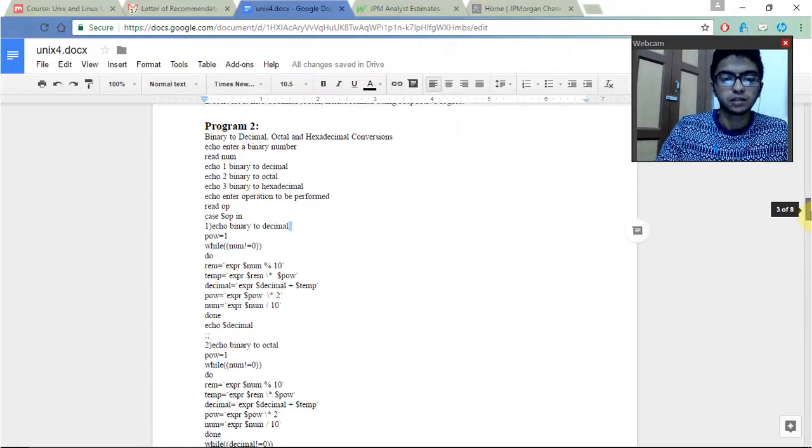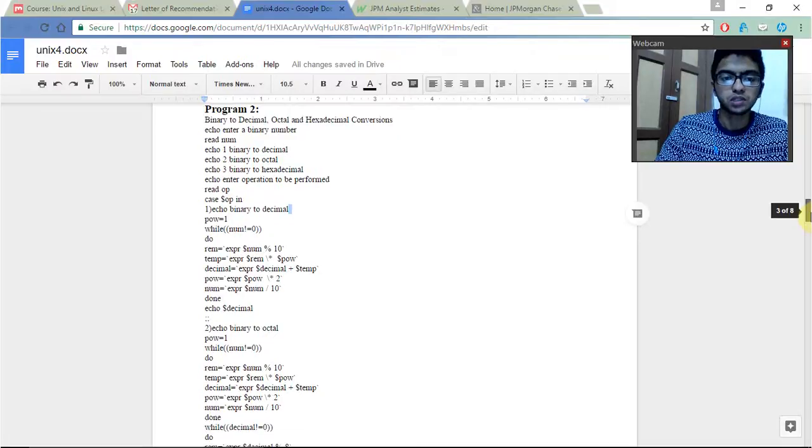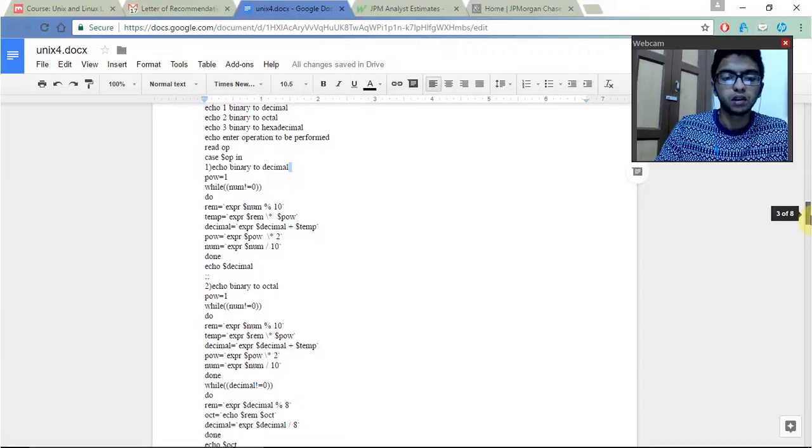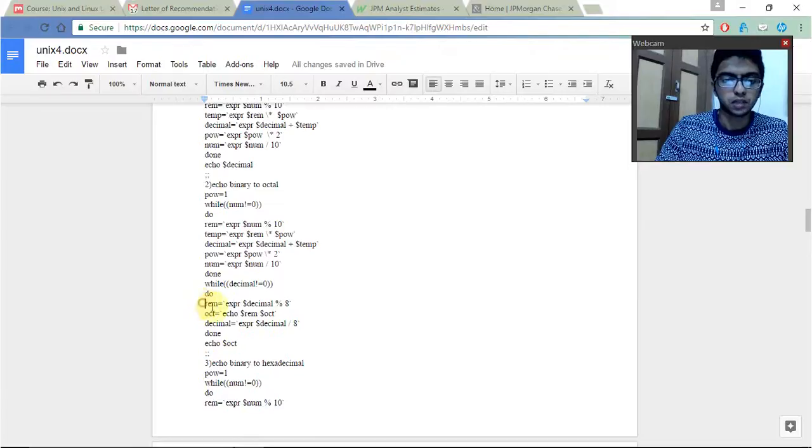To move on to our next conversion, which is binary to octal, we perform binary to decimal first and then decimal to octal. So this logic here is performed first to convert our binary to decimal, and then the logic which was explained in the previous segment, which is decimal to octal.